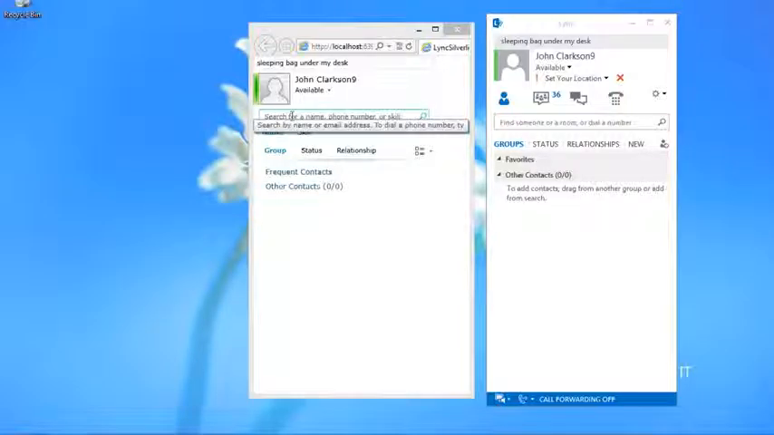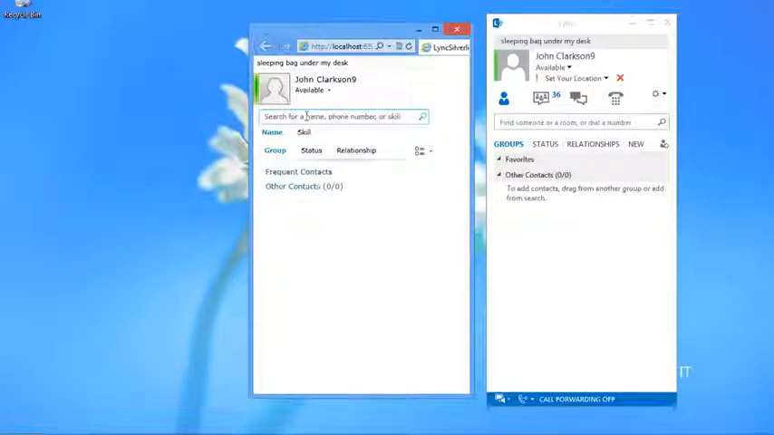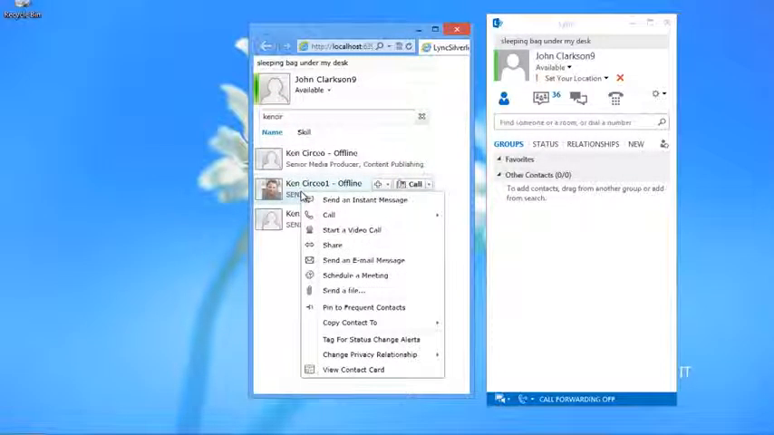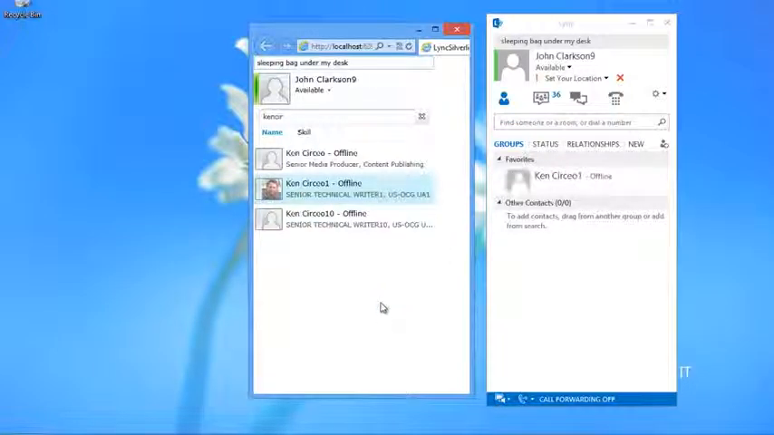I want to do a search for a colleague to show you how that works. It'll come up with a couple of results, and I'll right-click one and add it to the frequent contacts list. And as soon as I do that, you can see the Link 2013 client changes to match the changes I made in the Link Silverlight application.